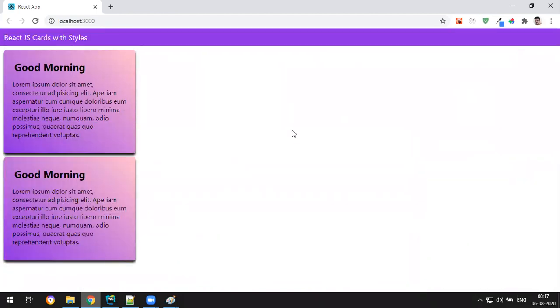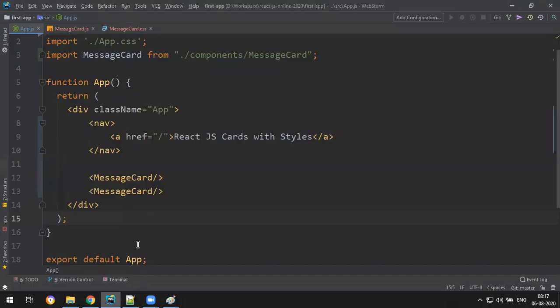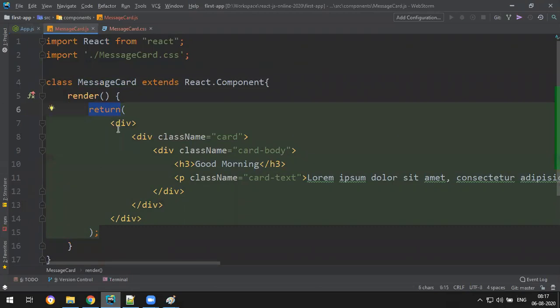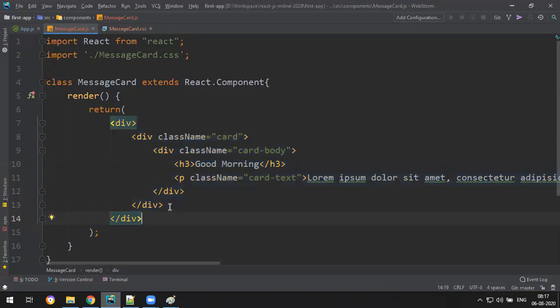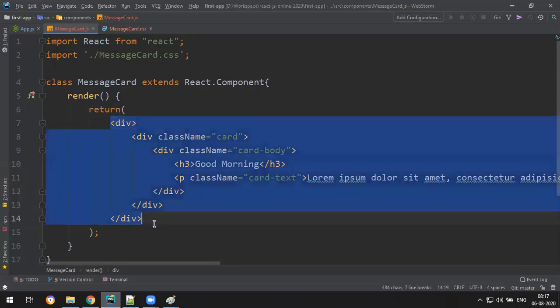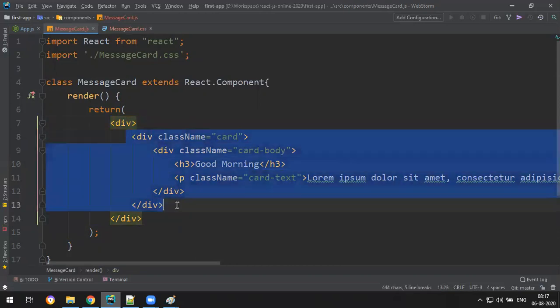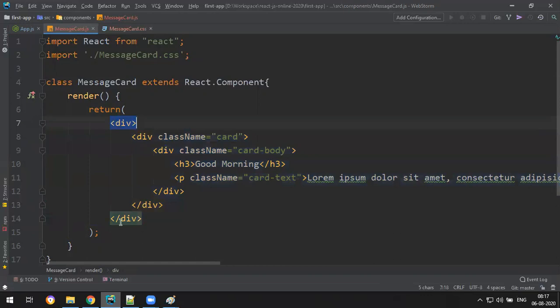But one rule I will tell you. If I delete this now, what is written in the brackets, you write something. This is called JSX. The rule for JSX is that at least one root element should be there. So whatever code you write, one enclosing tag should be there. It can be any tag, but one top level tag must be there.